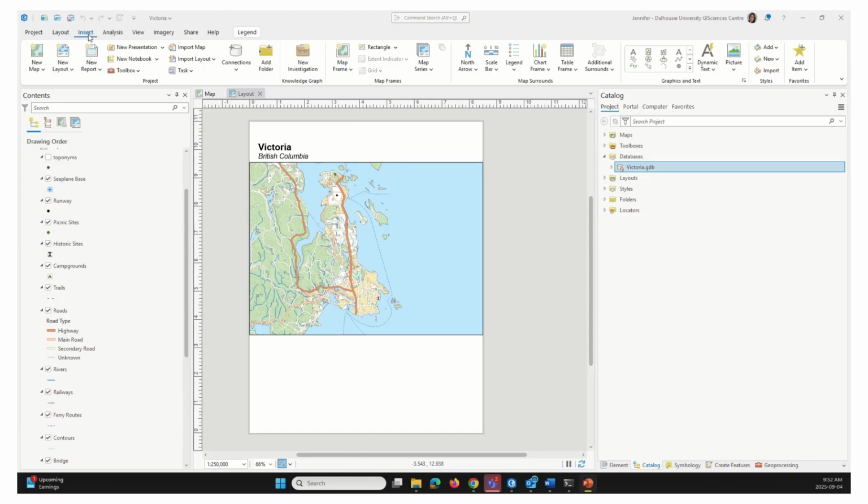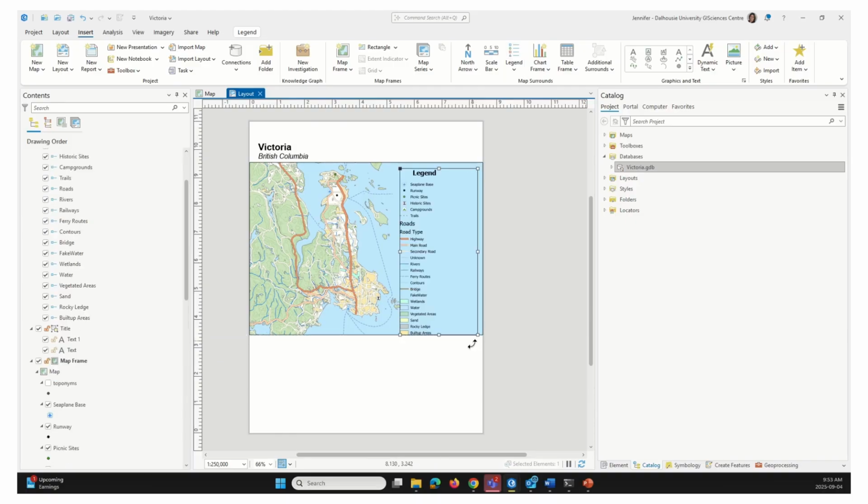I'm going to make sure I'm on the Insert tab. I'm going to go to the legend option. I'm going to click on it. And then I'm going to draw where I'd like to see my legend appear. I could do a single click, it'll automatically appear, or in my case, I'm going to try to get it to fit in this area over here.